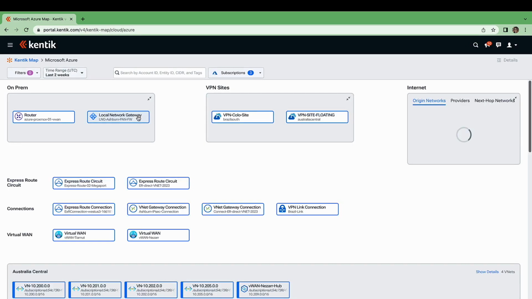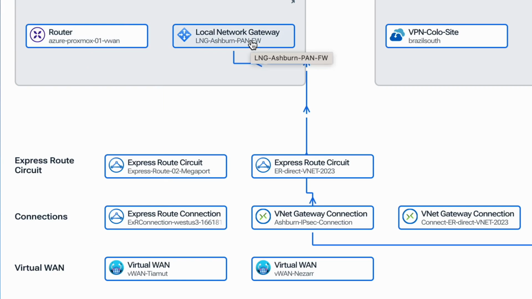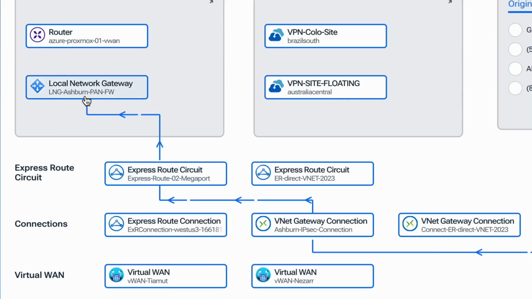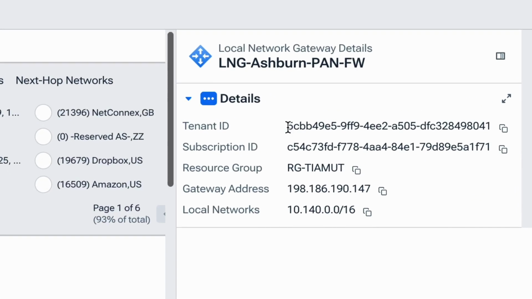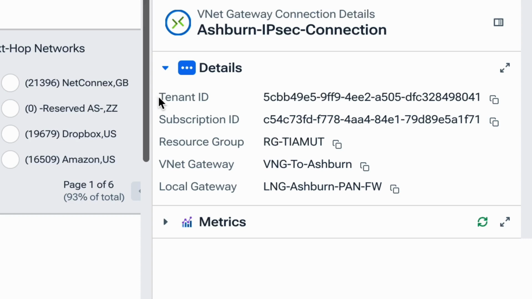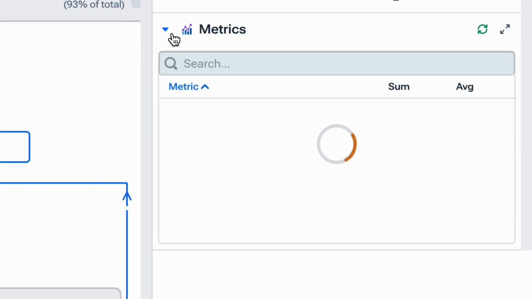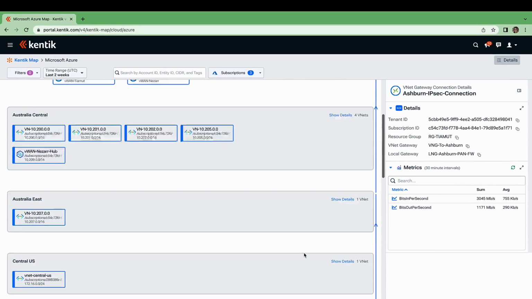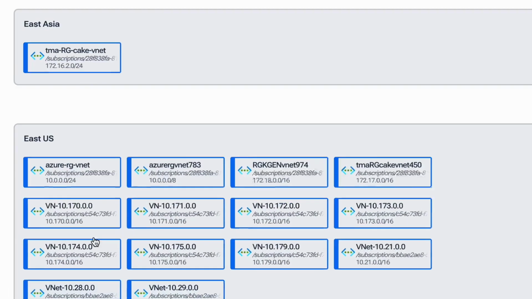Here at the top, I can see how on-prem is connecting through my ExpressRoutes. This Ashburn Palo Alto firewall is connected to my ExpressRoute circuit, and here's the identifying data on that circuit. I can also get information on this Ashburn IPsec connection. I've got the tenant ID, the subscription ID, and some volumetric data. If I follow this route down, I can see that it connects into US East.